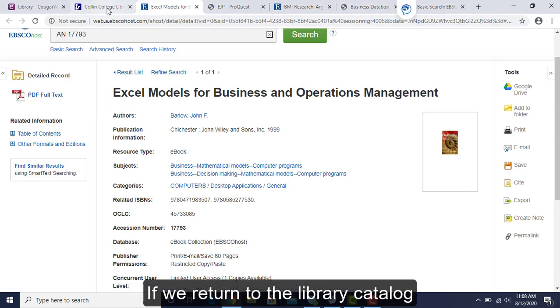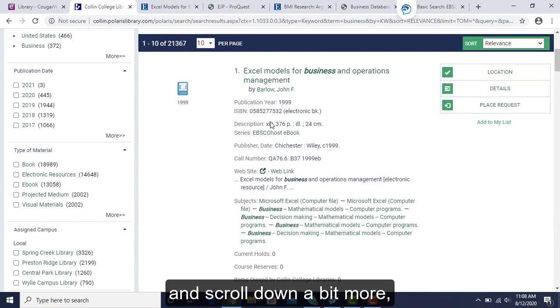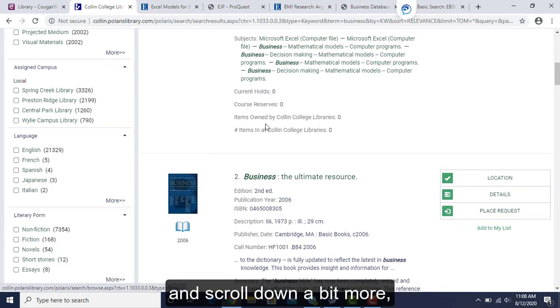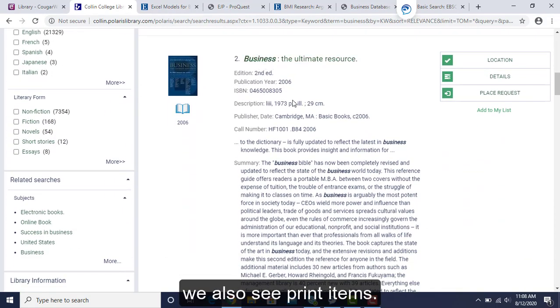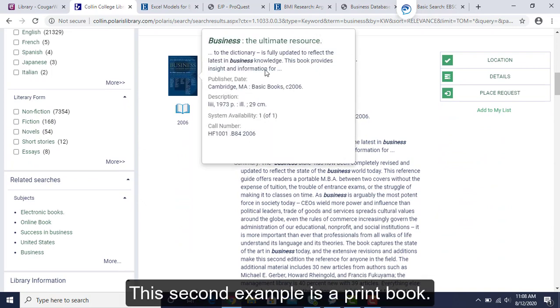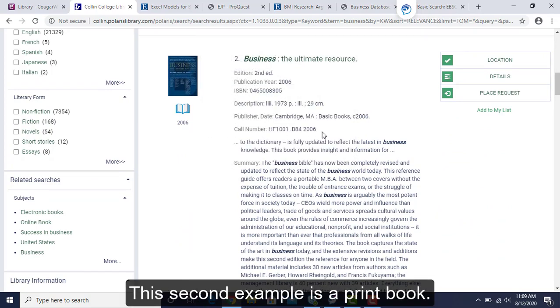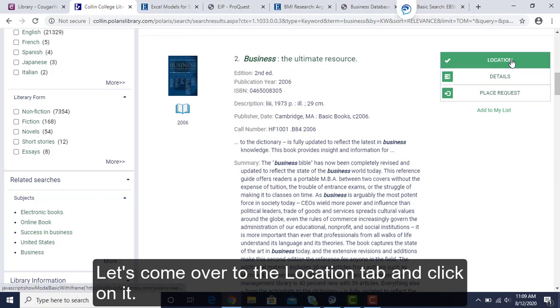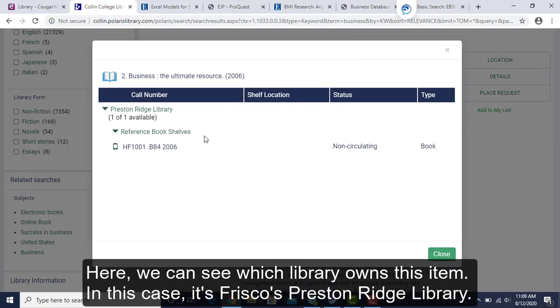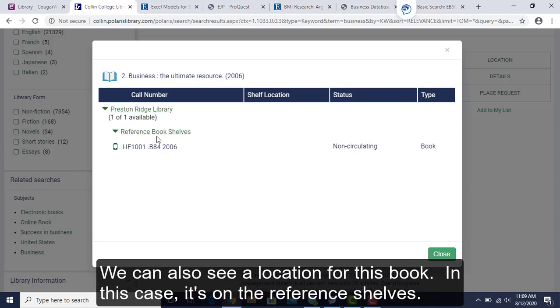If we return to the library catalog and scroll down a bit more, we also see print items. The second example is a print book. Let's come over to the Location tab and click on it. Here we can see which library owns this item. In this case, it's Frisco's Preston Bridge Library. We can also see a location for this book. In this case, it's on the reference shelves.